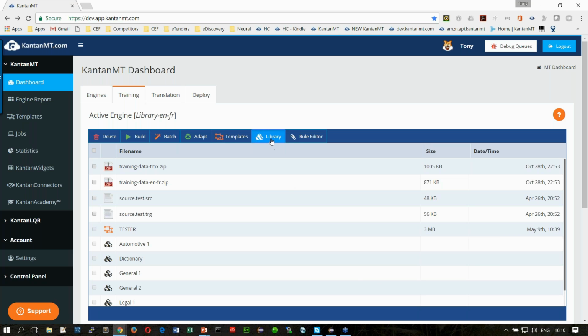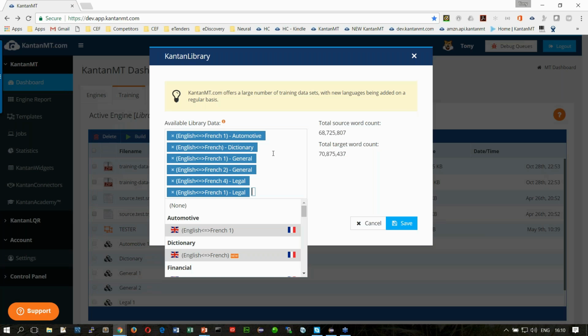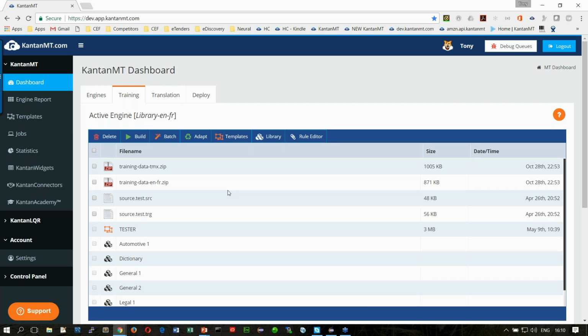And by the way, if you want to know what's new in the library, simply click the library, and you can see that we have this little new symbol that appears adjacent to the engine. That tells us that we've just recently added that within the last couple of weeks. In fact, those dictionary files were only launched about 3 to 4 weeks ago for use worldwide by our clients. So that's the first thing you can do in terms of translation memory.